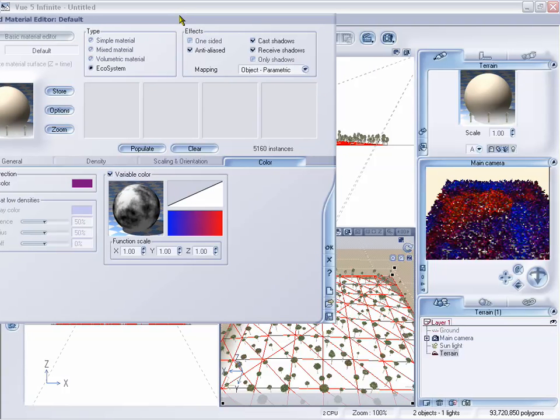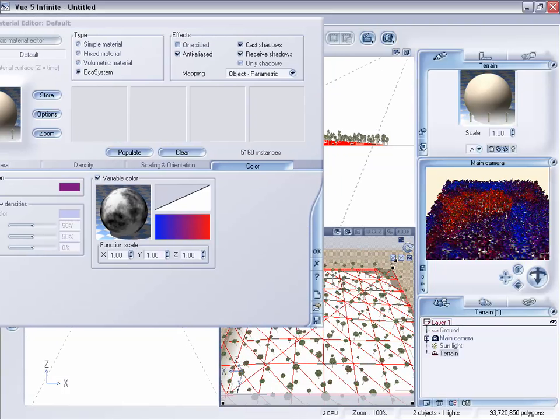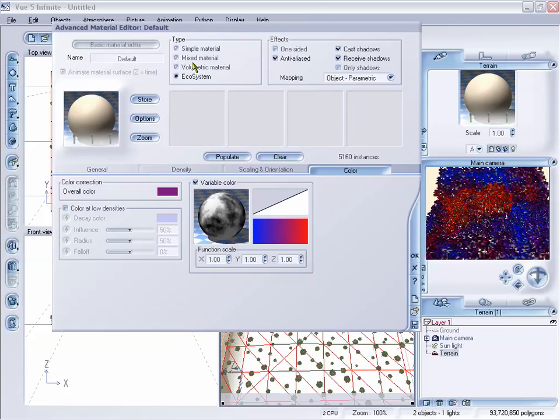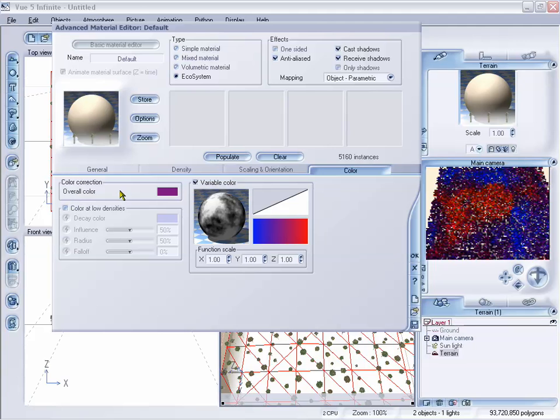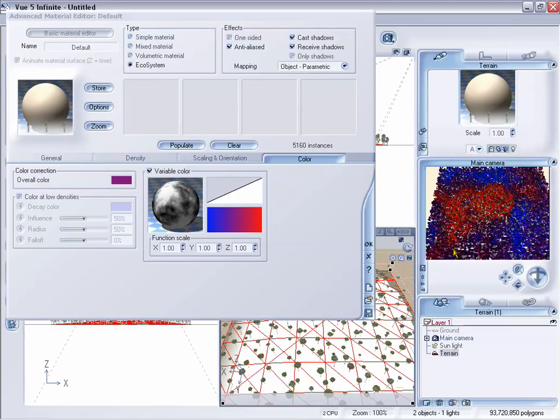Since our density and scaling maps are off, we have an even density of 90% across the terrain, and we have our color map, the red and the blue, distributed across these trees. So our overall color of our trees is changing. And if you notice too, we have our color correction, which is overall color, which has become purple. What it's doing is pretty much blending these colors together and taking from the center. And that way we get our purple that we can use as our overall color. But this is a good way to control color as well.